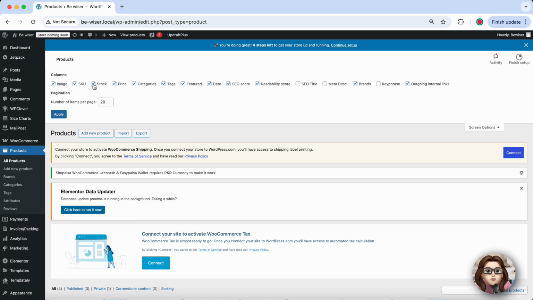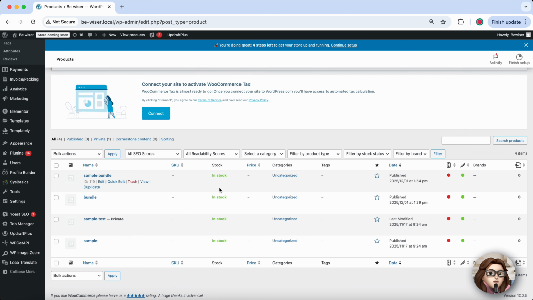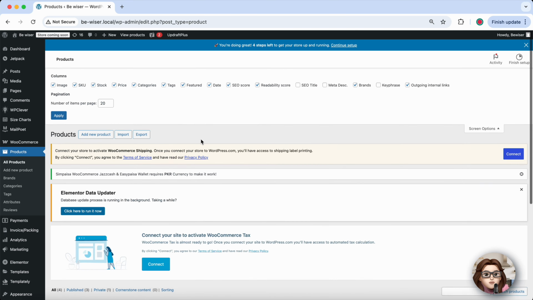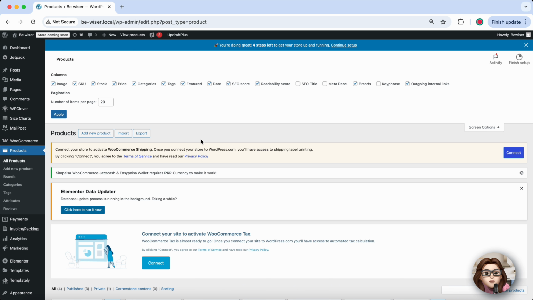The moment you check this box, your product table updates instantly. You'll now see a stock column showing the exact quantity available for every product in your store. This gives you a clear instant overview of your inventory without clicking into individual product pages.